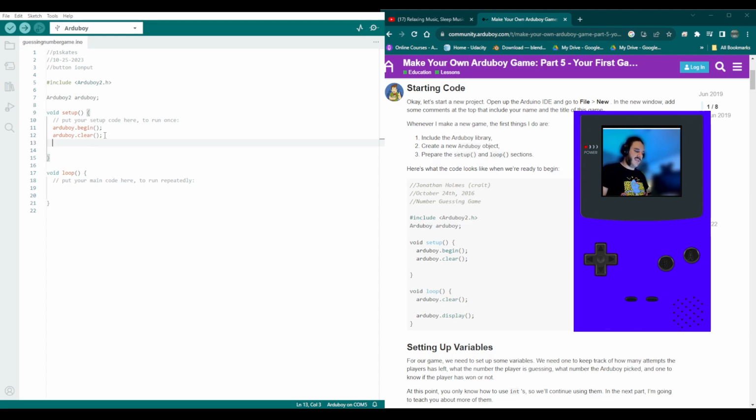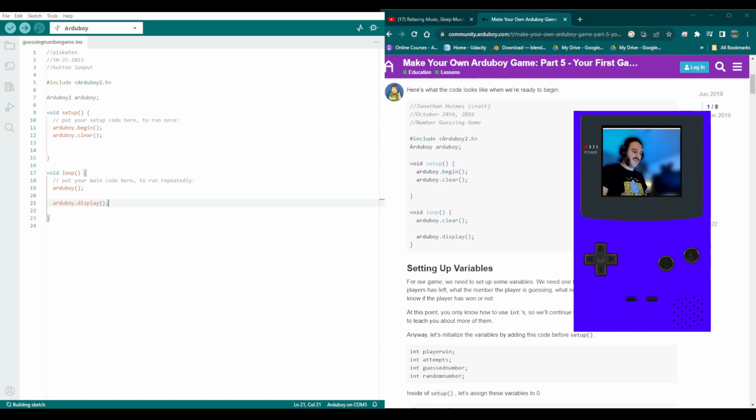All right, so he clears it here and then he clears it again down here. Look at that. You saw that? So it's going to clear it every loop, every time. And then he does a display. And there we are.